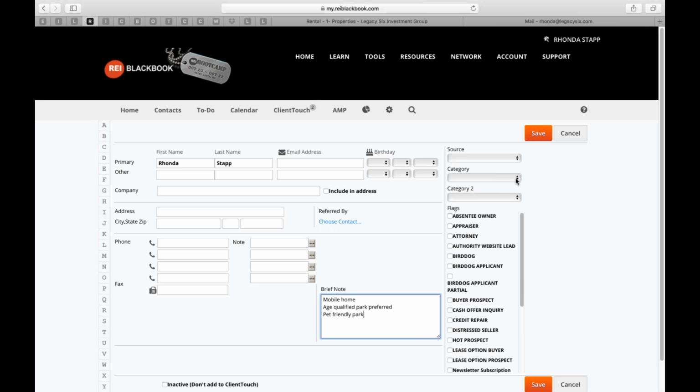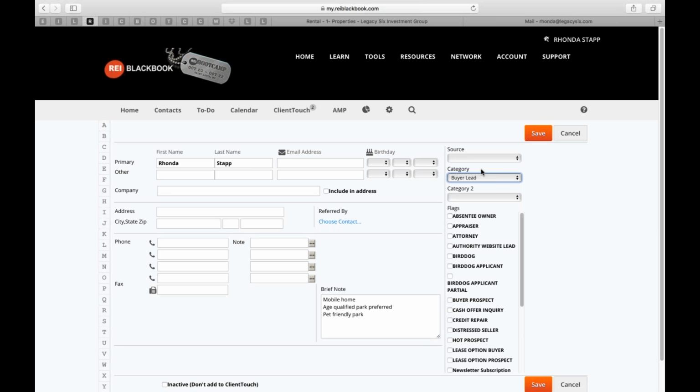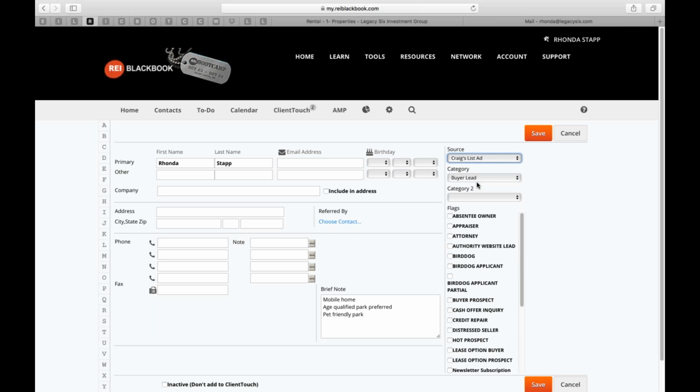And then I'm going to assign it a category. Since I know that this person is interested in a mobile home, I'm going to say that they are a buyer lead. And that assigns that for me. A really cool thing about it too is not only can I assign it a category, I can also assign it a source. For example, it gives you all these different sources, and I know that this particular person contacted me about a mobile home that they found on Craigslist. So I'm going to click that the source came from the Craigslist ad.